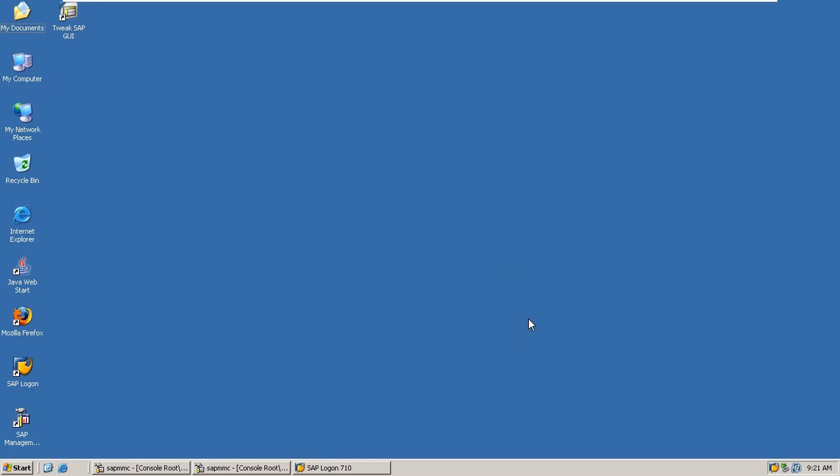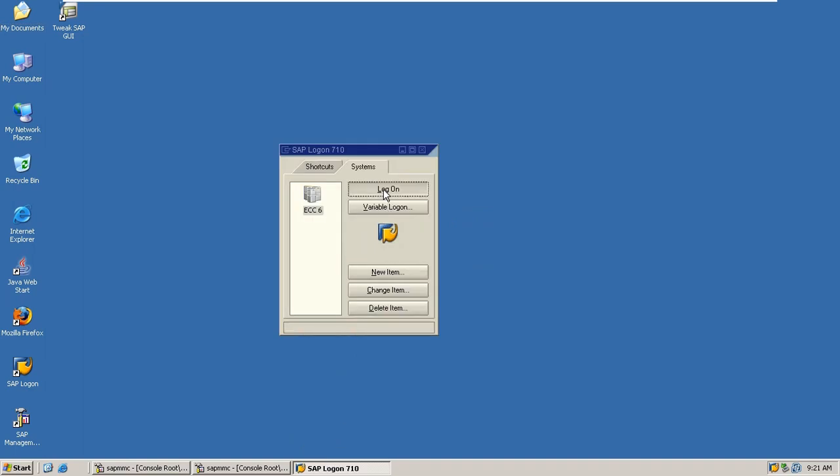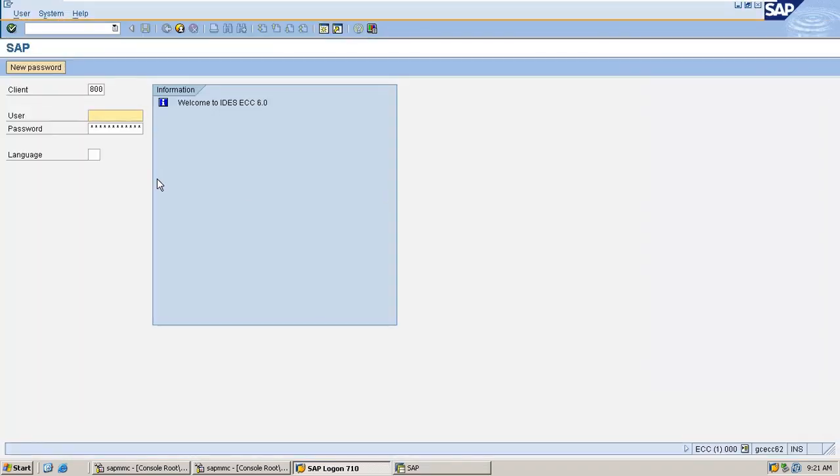A customer is an individual to whom we sell the goods. Customer is nothing but the person, an individual to whom we sell the goods. Let me go through the customer master. Let me log into SAP.